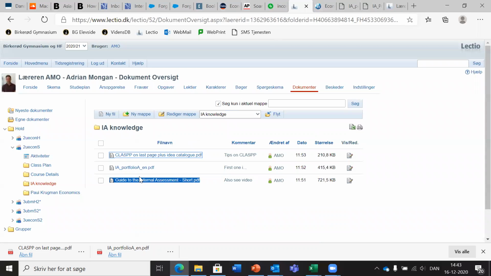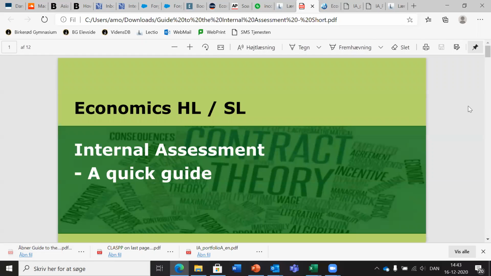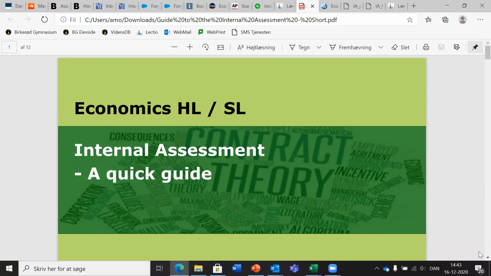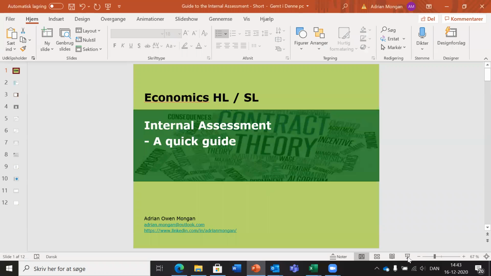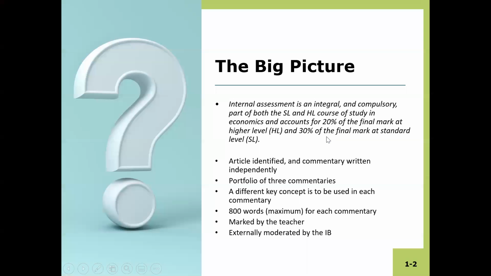What I want to do then, I won't go into this one here, all you have to do is look at the first essay and use that. I'm going to go into our quick guide here. Close this, and here we go. So the big picture, what are we doing here?